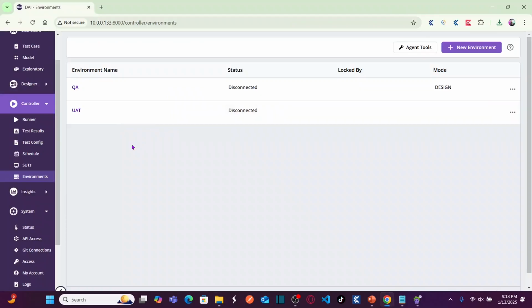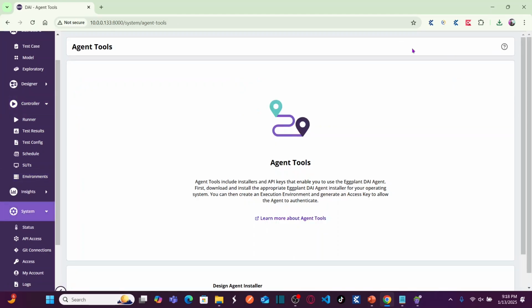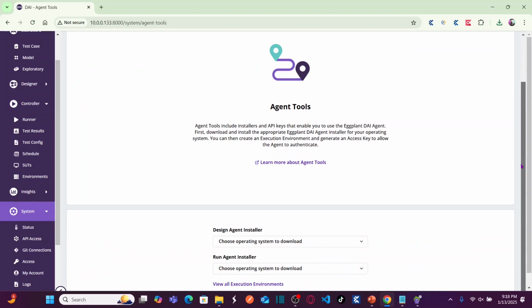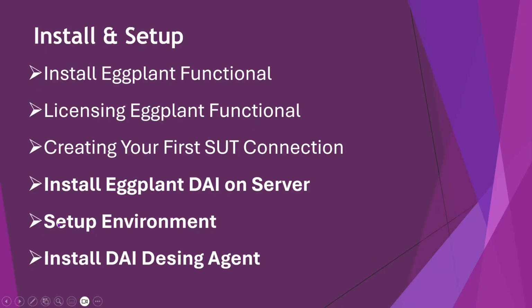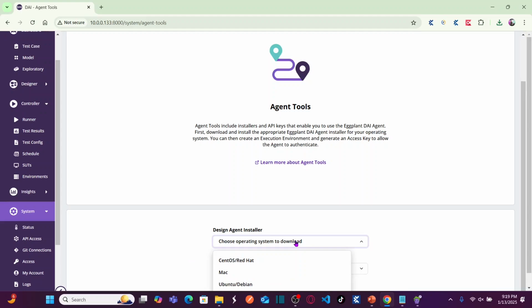So let us go back again to the controller. So now you can see a new environment is created for me. After this, if you see on the top, you have agent tools. You need to click on this agent tools, and here you need to install the design agent. If you go back to our slide, we have completed setting up the environment. Now you need to install the DAI design agent. How? Choose the DAI design agent for Windows.